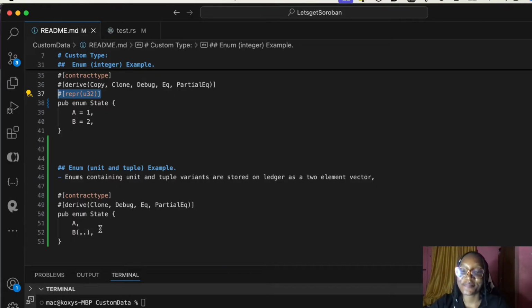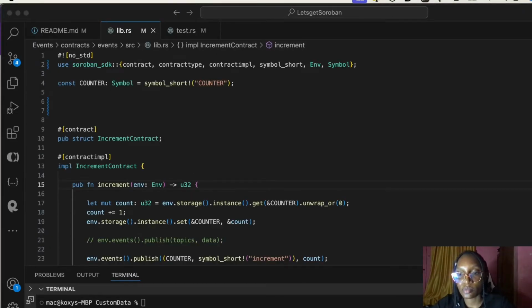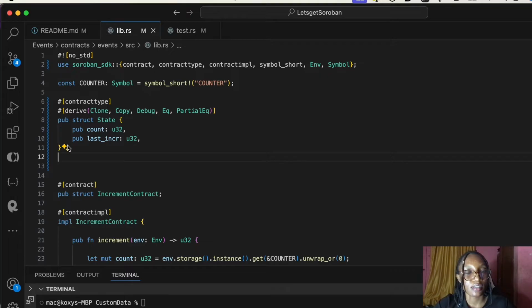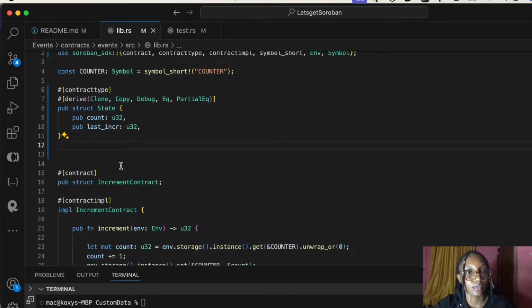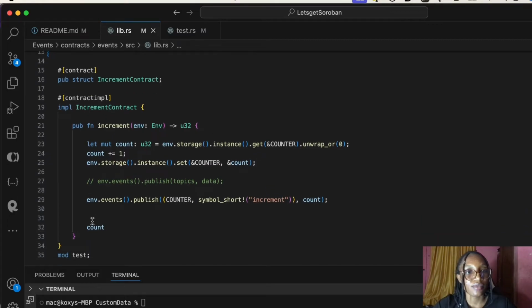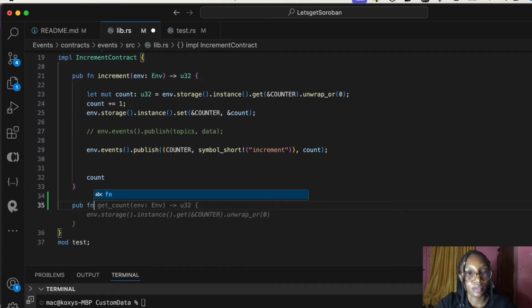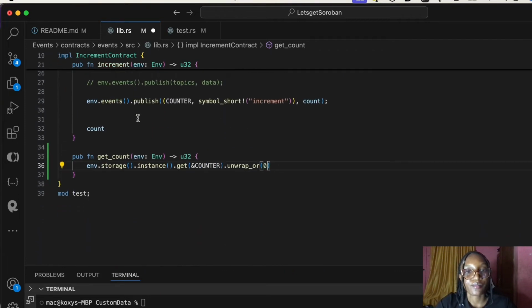So let's get going. This is the contract we worked on for our last session. The first thing we want to do is import the contract type. Sorry, it's already imported. Next, we want to write a custom data type. This is it, writing this as it states. Another thing we want to do is write a function to get the current counts. Since we want to implement this state here, we have to do it like this.